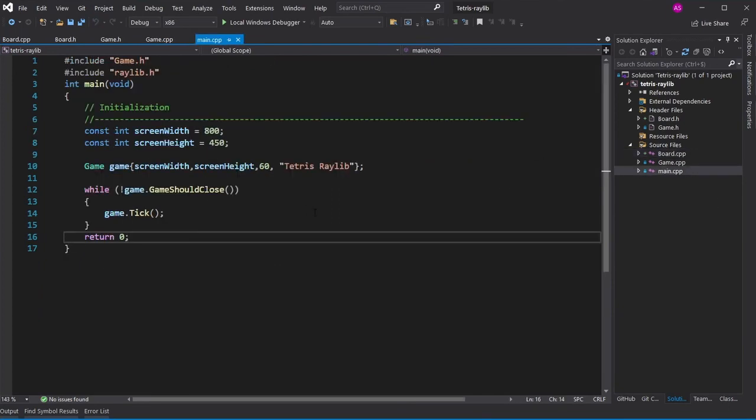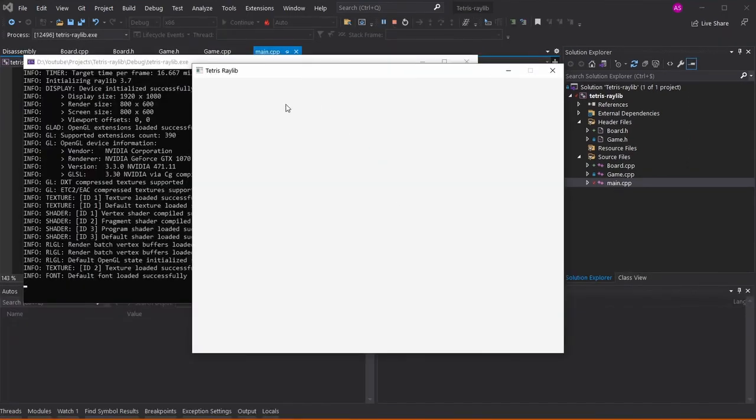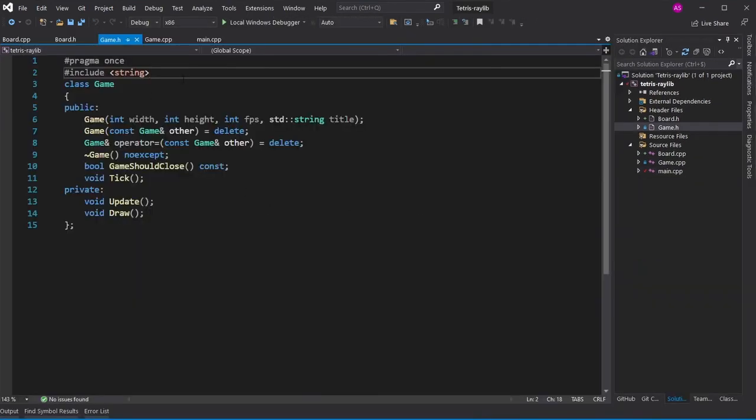Let's go to main.cpp and make the screen a little bit bigger. The width, we'll leave it at 800. The height, we'll make it 600, not 6000. And this looks pretty good. Okay, now let's add a board to our game.